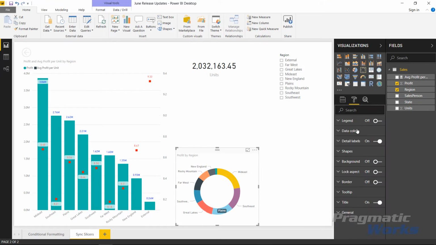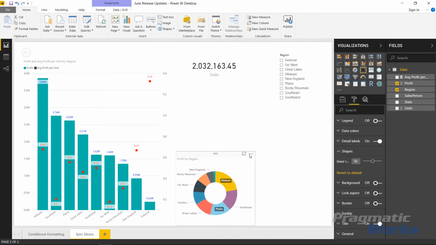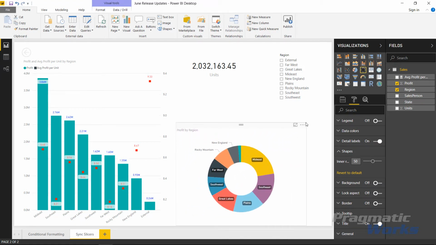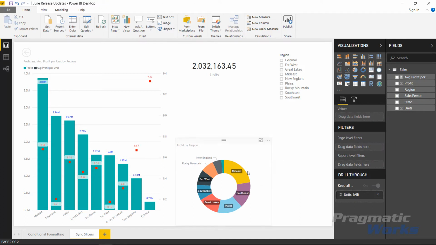Or if I were to adjust the shape again, like we were doing a few moments ago, maybe I bring this down a little bit, you can see more or fewer data points are allowed to be shown inside the donut chart. All right, so that's pretty much it for that one. A pretty simple one, but if you like donut charts, you might like that.